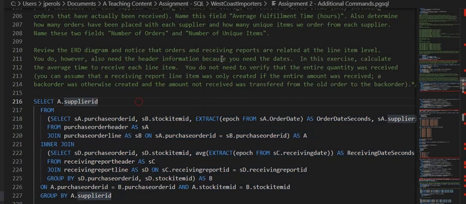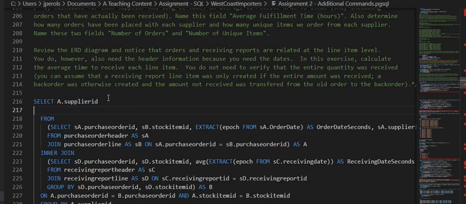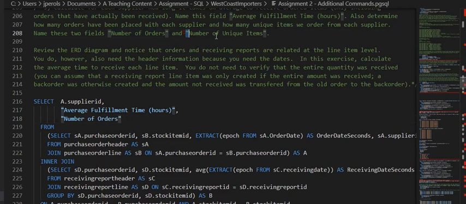So now let's start looking here. What is it that I need? I need to calculate the average fulfillment time. So I'm going to add that to my select statement. I'm going to have quite a bit of long things here, so I'm going to place these in different rows. And then I need the number of orders, and I need the number of unique items.